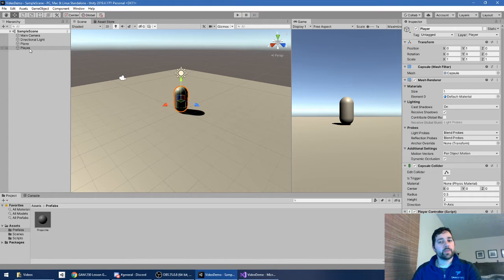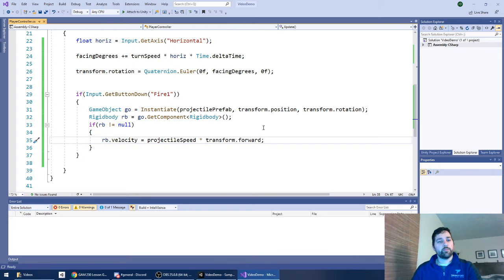So I'm going to take a look at the player controller script. When I create one of these bullet objects, these projectiles, I am setting the velocity of the rigid body component, and I'm telling it how fast to go and which direction to go. However, what I'd like to do is to be able to click on the screen.